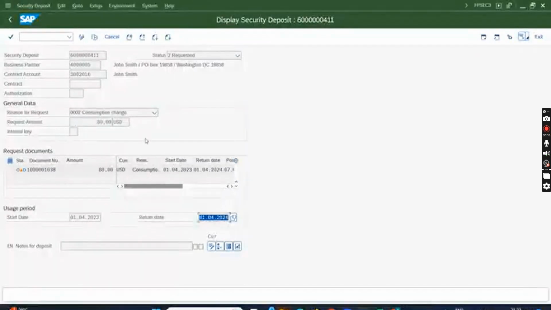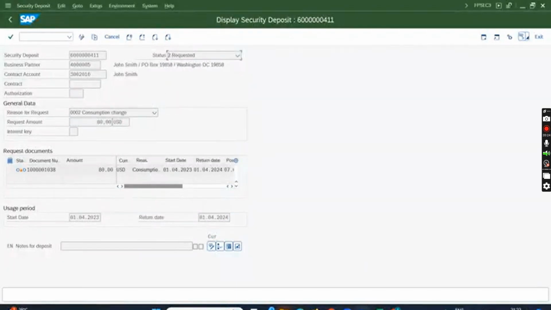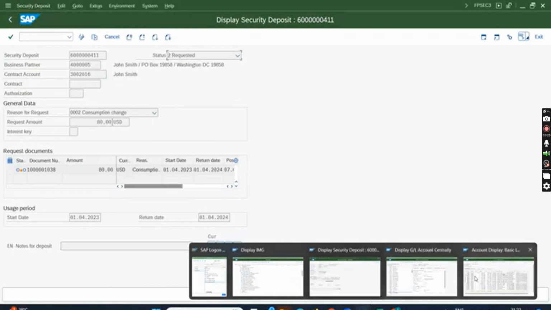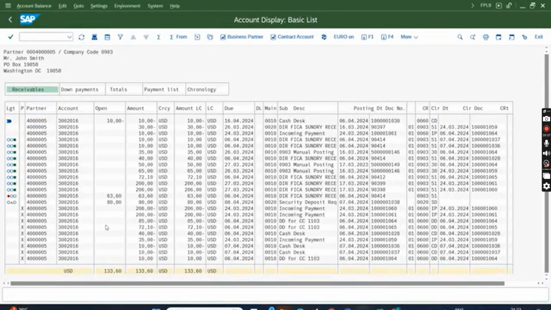Okay, so the security deposit is created. It is now in requested status, and in FPL9, I will see an $80 SD is posted, and this is the document number 1038. So let's see. Will you open it? Okay, so the security deposit is posted.